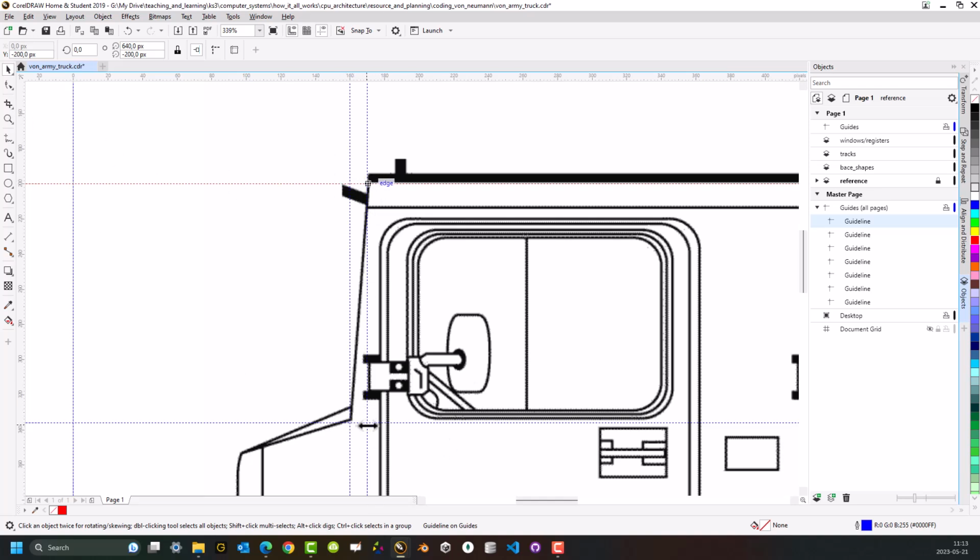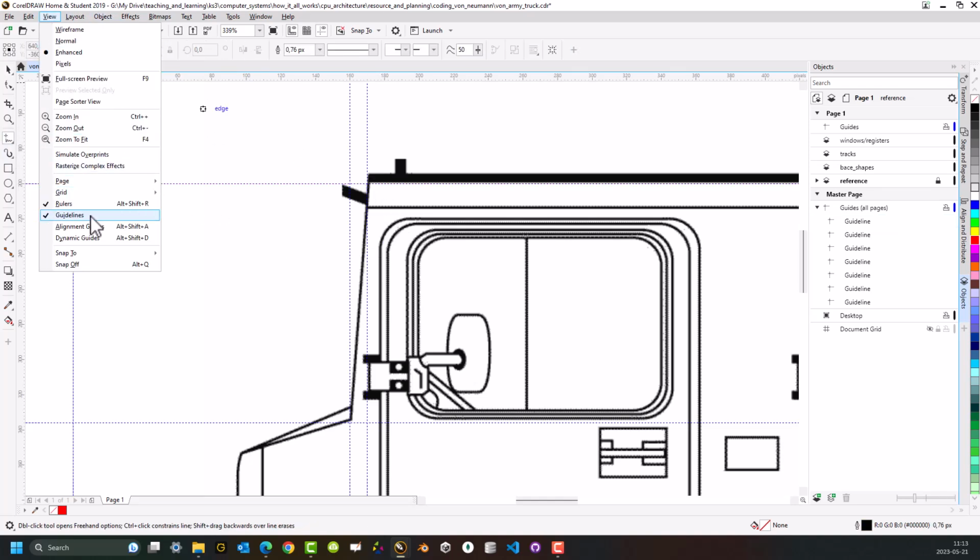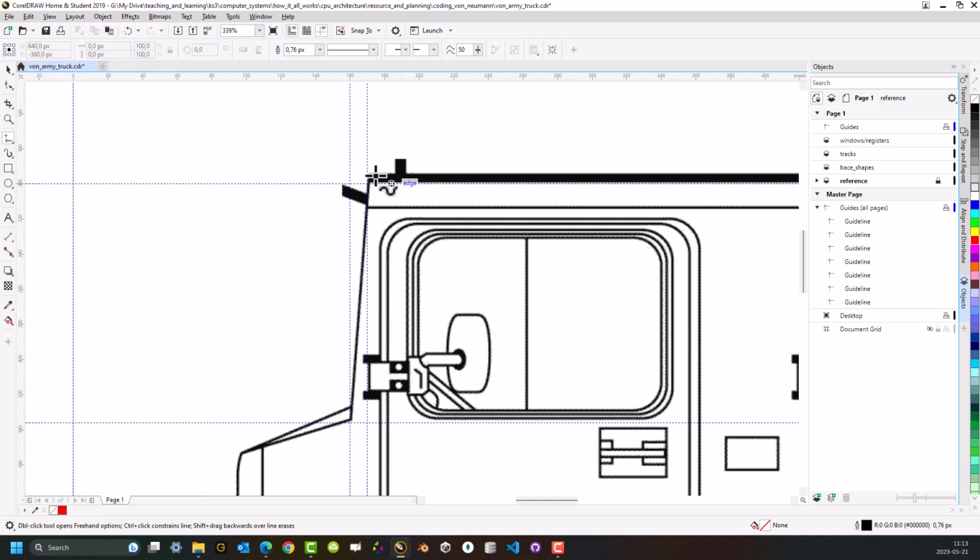Okay, now I've got these reference points here that will enable me to create a shape, by placing each of the points of the shape at one of these junctures. So I'm going to use this freehand tool. I'm going to go up here. Now at this point you must make sure that you've got snap to and then guidelines ticked. So when I click, it's going to snap to the intersection of these two guides.